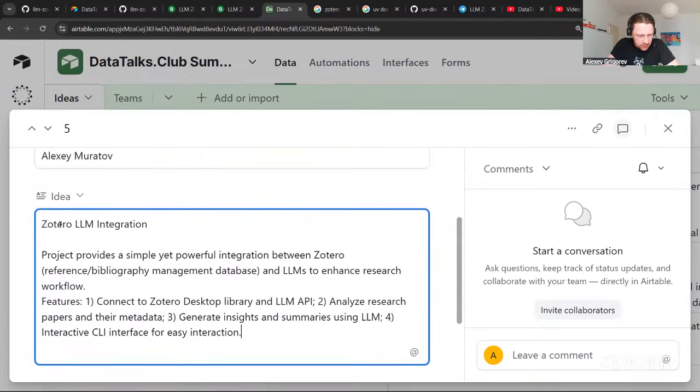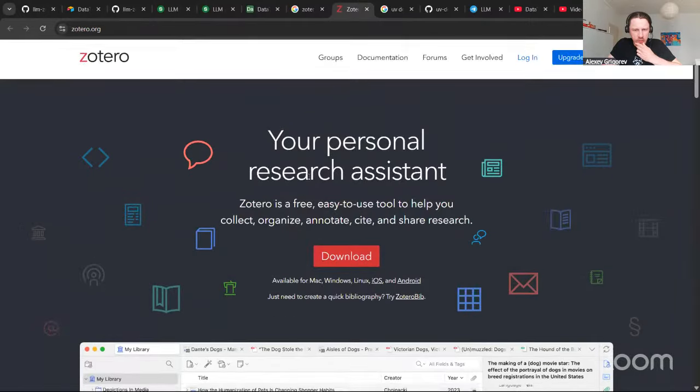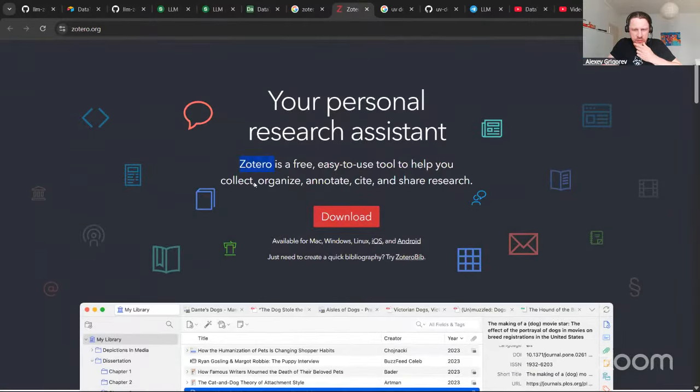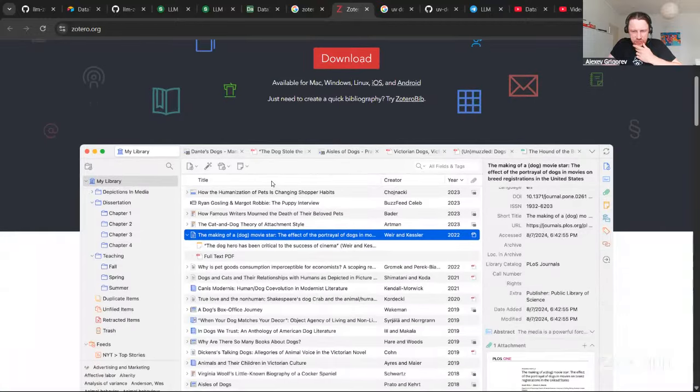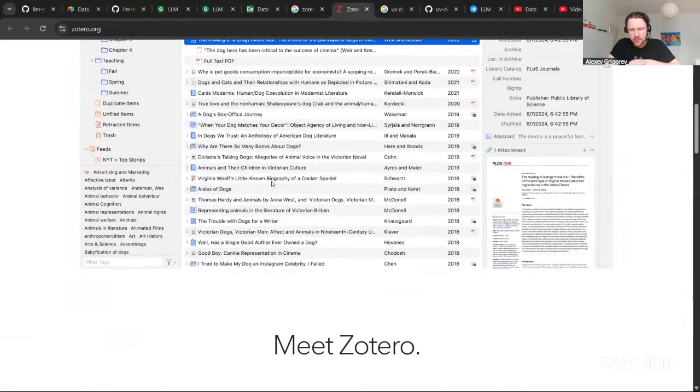Okay, Zotero LLM integration project provides a simple yet powerful integration between Zotero, reference bibliography management database, and LLM to enhance the research workflow. Okay, let me pick it up. Yeah, I was checking it already. Your personal research assistant, Zotero is a free, easy-to-use tool to help you collect, organize, annotate, cite, and share research. So this looks okay, but maybe not for this hackathon.